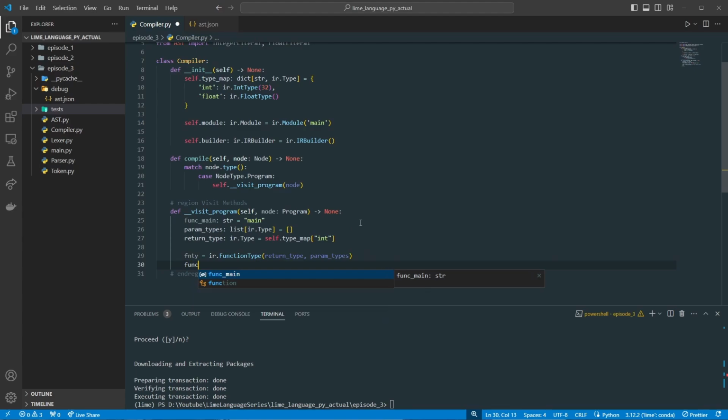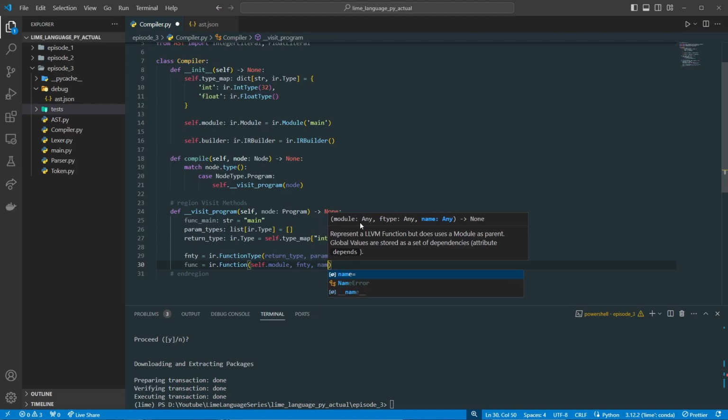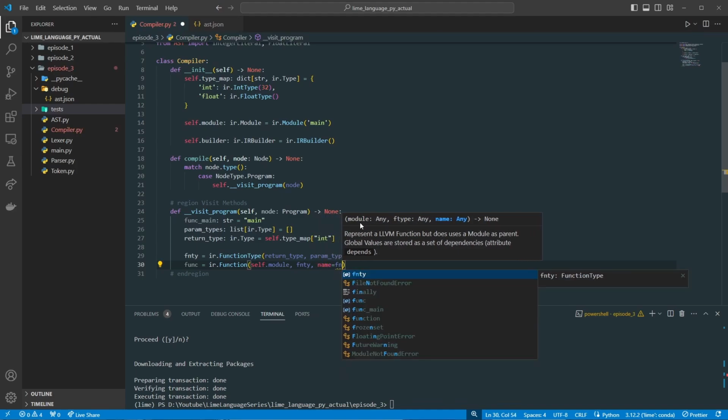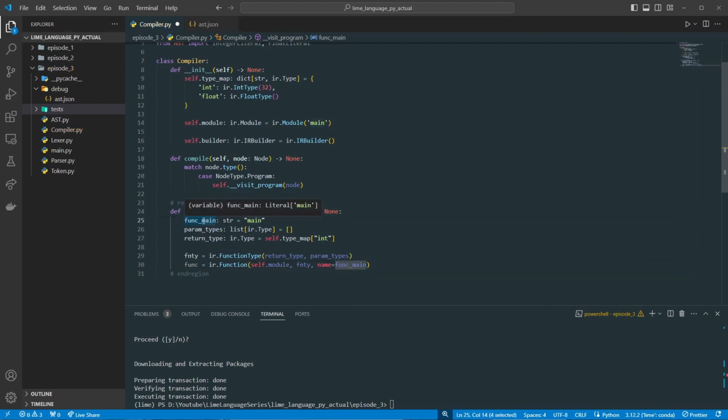And then we'll have our actual function, or our IR function. First is our module, so self.module. Then we'll put in our function type. And then we'll put in our name equals func name. Name that func main. I need to name that func name.